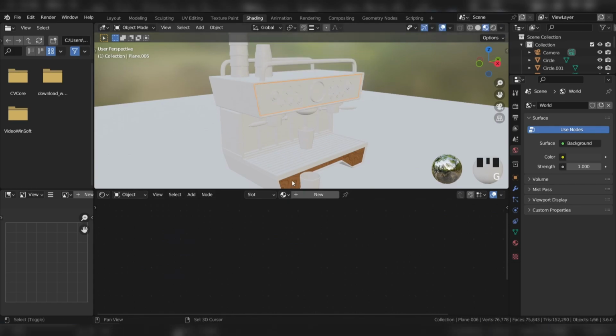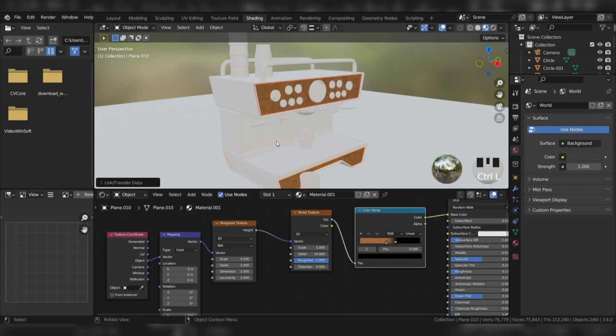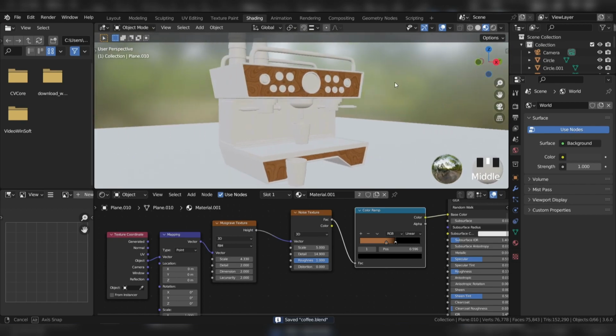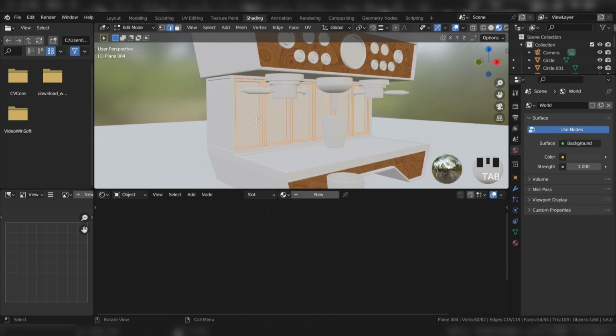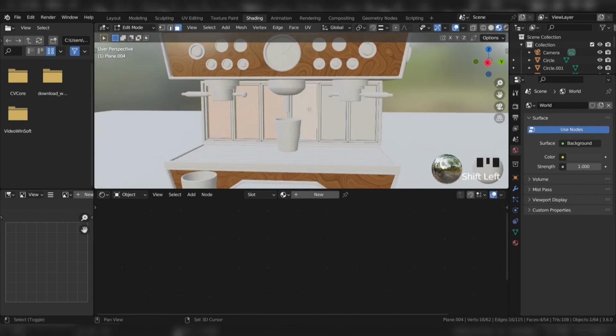Then select the wooden object and this top face object. And press Ctrl+L and link materials. Separate those faces here and add the same wood material on them.